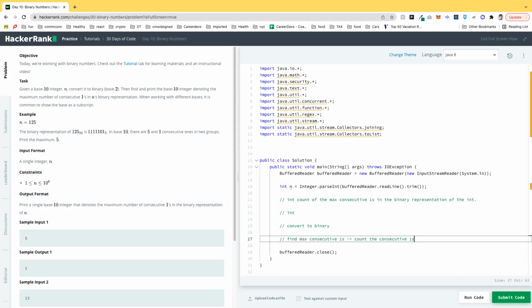That's how I find the max consecutive ones, is by counting the consecutive ones. And eventually I'll find the maximum. So that's one of those other little techniques that you can use in solving algorithms, is start with some pretty vague high level steps, and then you break down later the how to do those items. Does that make sense?